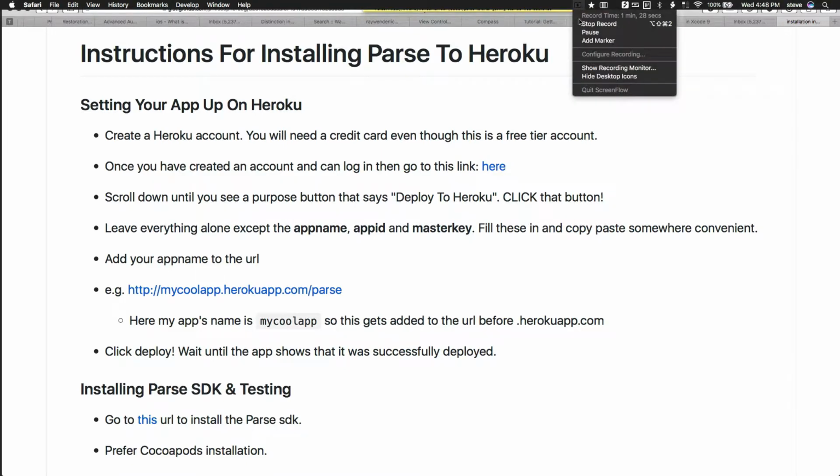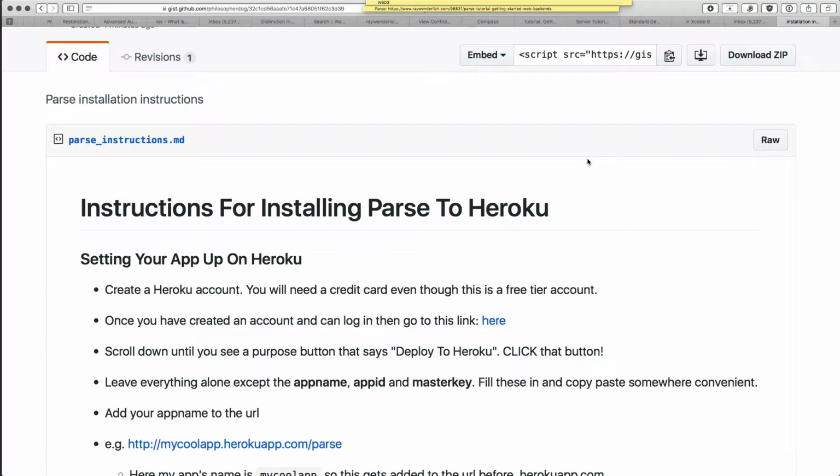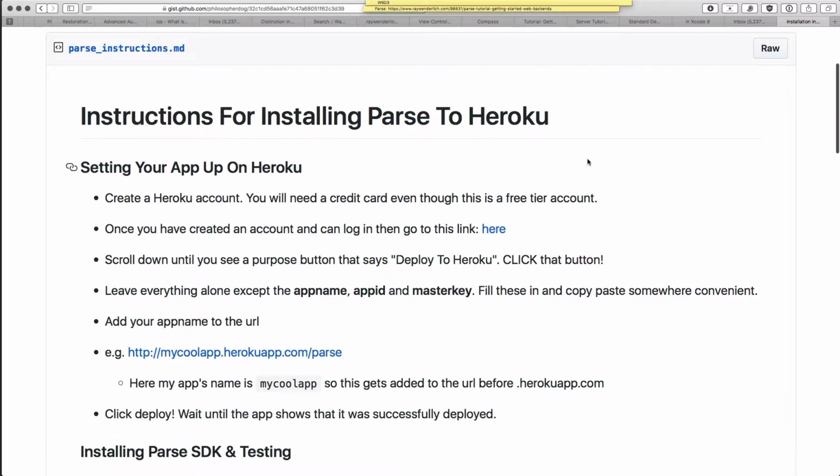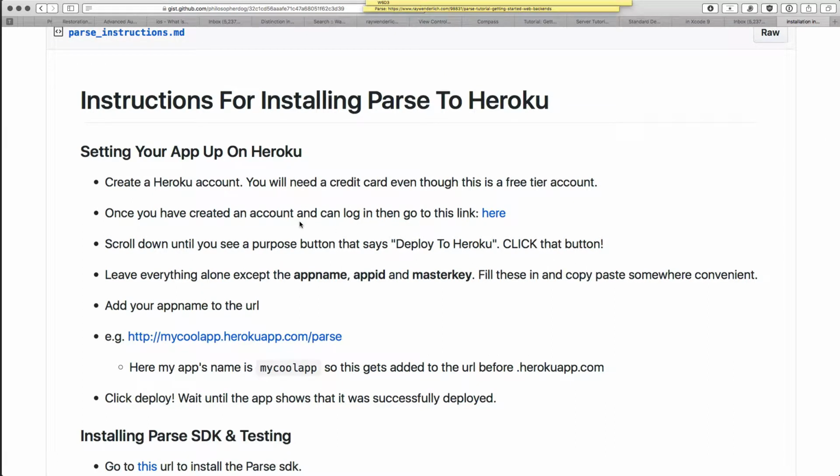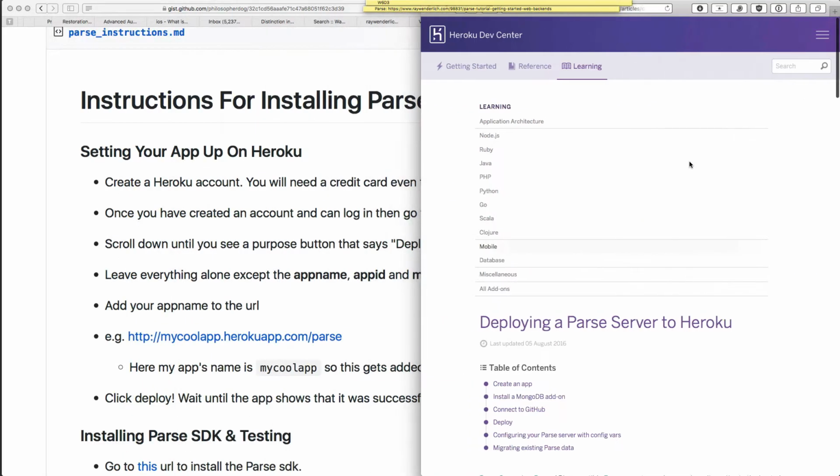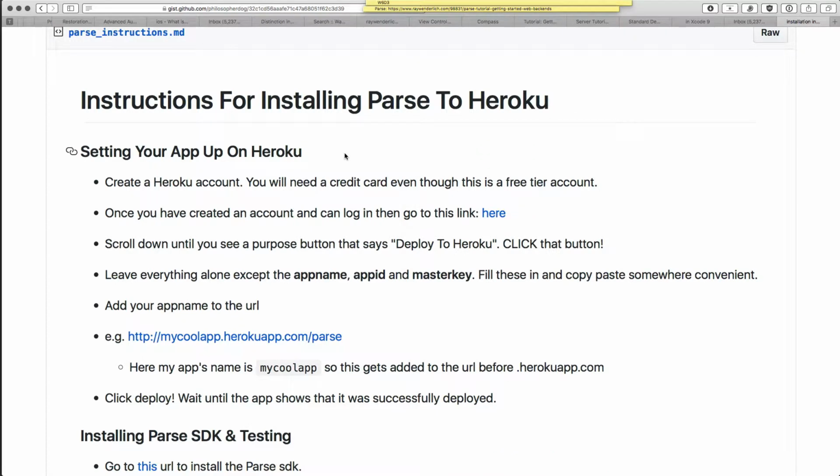So I'm going to pause it. Heroku.com. Resuming. Okay, so we have to click this link. So once you create an account, apparently it didn't ask you for a credit card, but it will. So have it ready. Once you create an account, you can click here. Okay, so I'm just going to pull this out into its own window, like that.